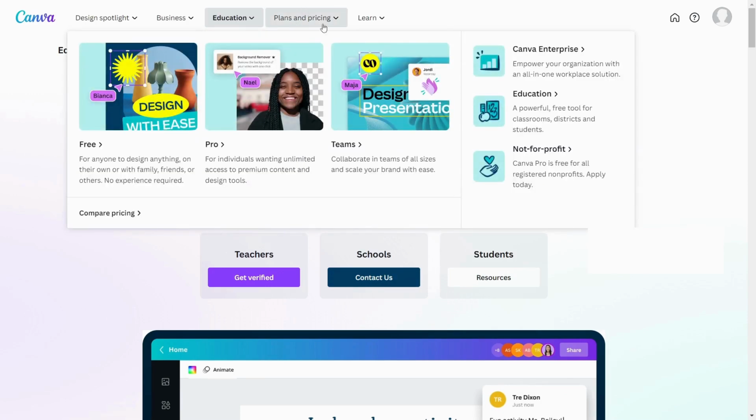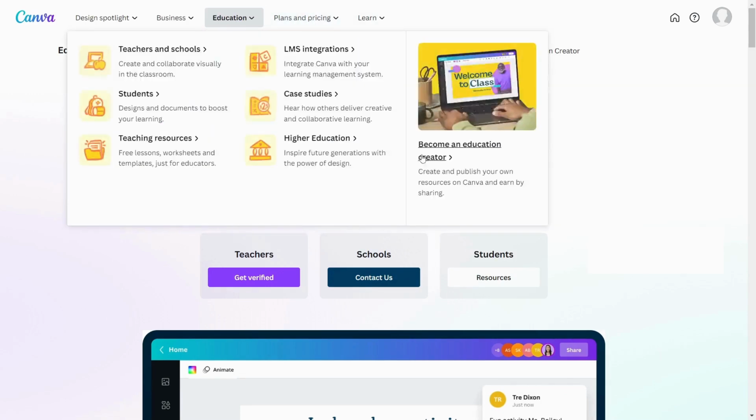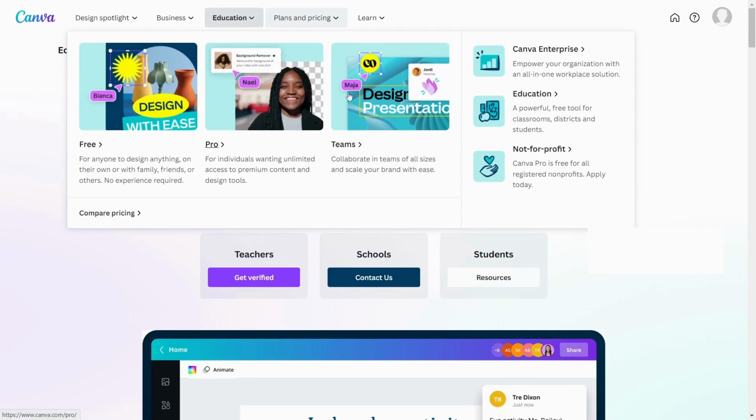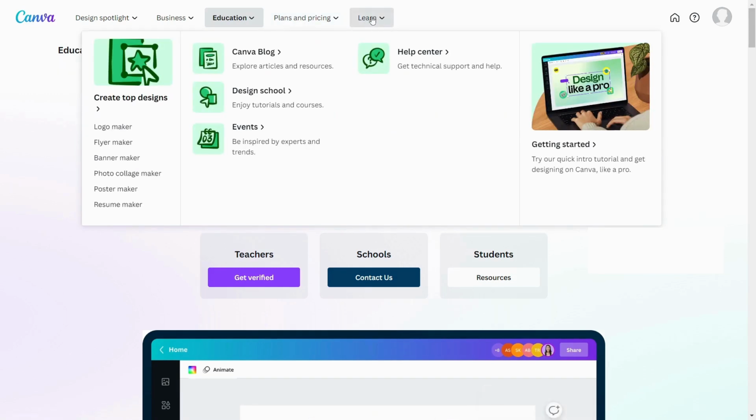After that, the next option on the top menu is Plan and Pricing. Canva has 3 plans: Free, Pro, and Team, each with its unique set of advantages. Learn is the last option in the top menu. This option is a collection of tools meant to help you learn how to use Canva and create outstanding designs. There are numerous resources available for learning and improving your skills, including Canva blogs and video tutorials.